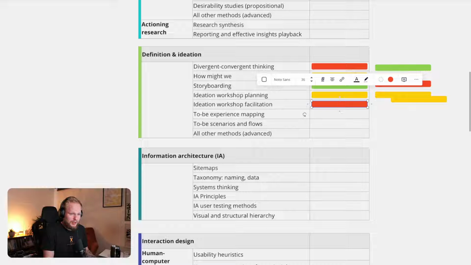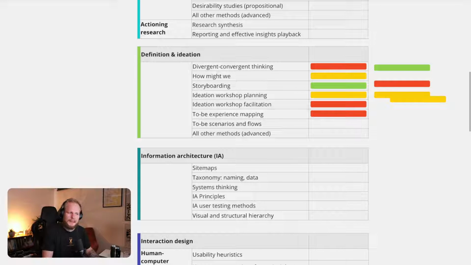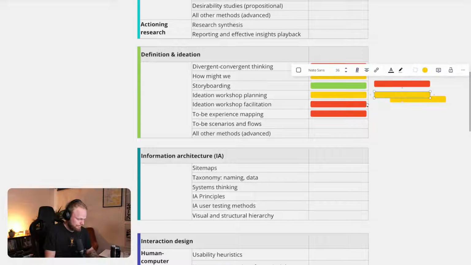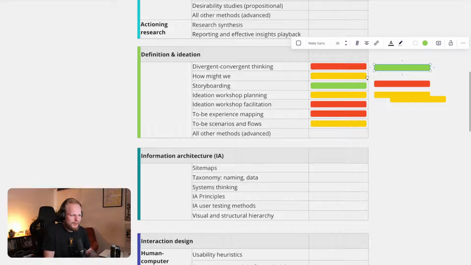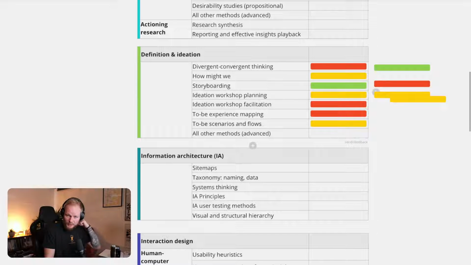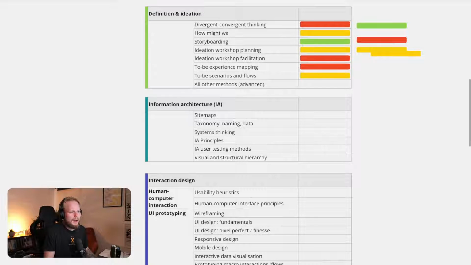Experience mapping, very hard. That's why we default to Miro tools instead of using some sort of makeshift customer journey mapping tools. It's always bespoke, ultimately, for now at least. Scenarios and flows, that's one of the things which we definitely can automate, and quite easily at that. So that's debatable if it's green or yellow. And then all other methods I'm not going to cover, but there's quite a few more. You could imagine what they are.